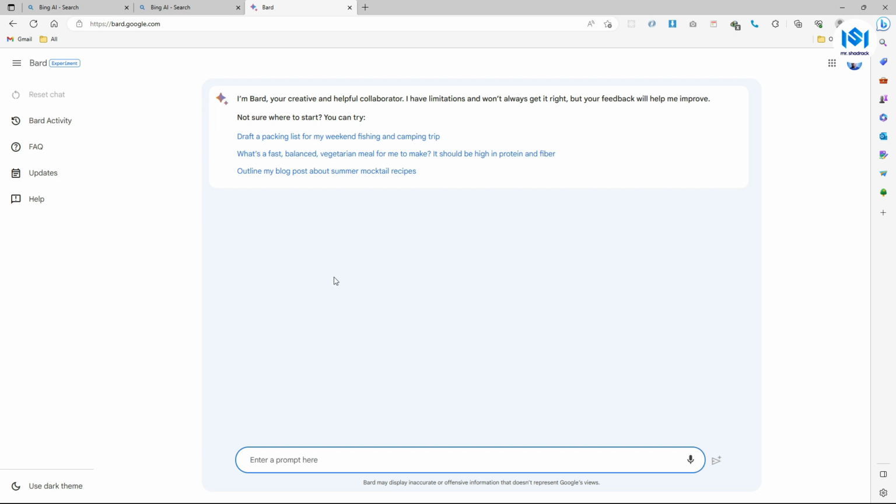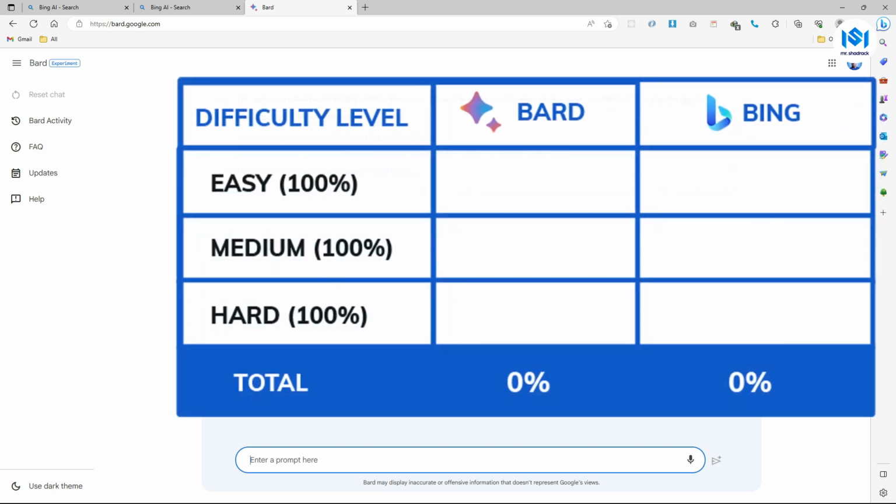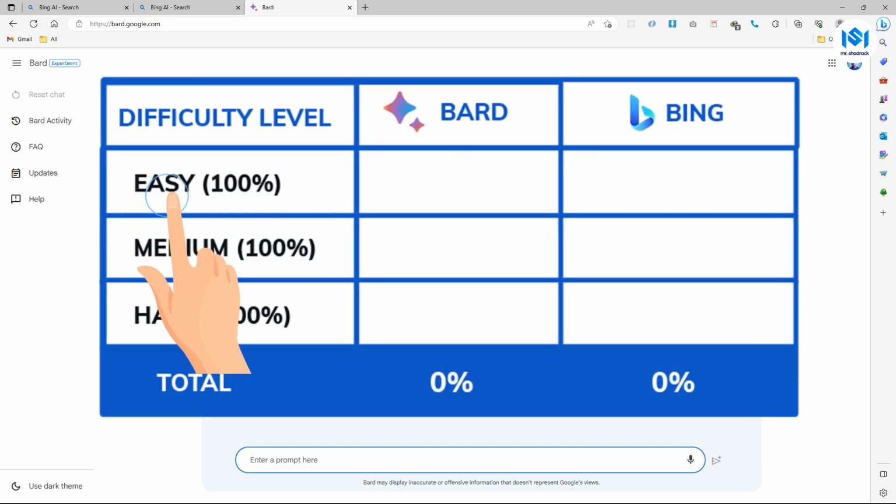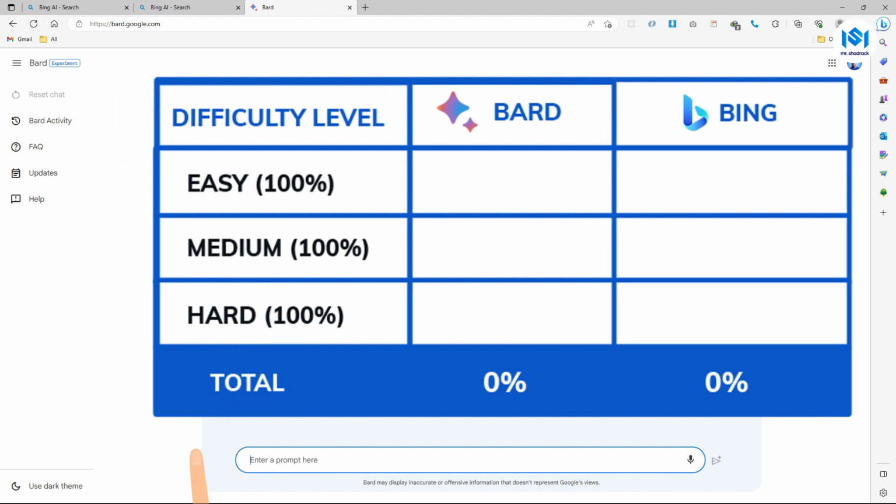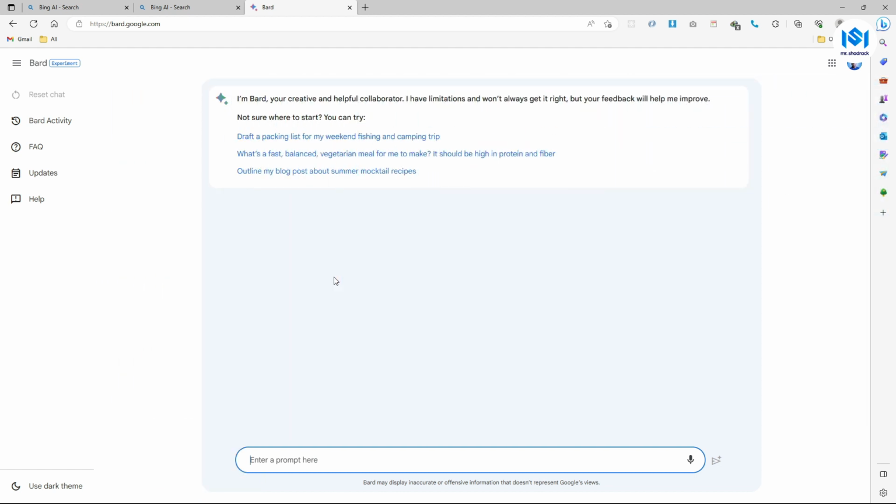What we are going to do is go to leetcode. We are going to get 3 problems from leetcode on different levels. We're going to start from easy, move to medium, and then hard questions. We're going to use the same format for Bing and BARD. We're going to copy the question together with the constraint and then ask them to solve the problem. So we just want to test if they will understand and be able to solve the problem with just the question and then the constraints.